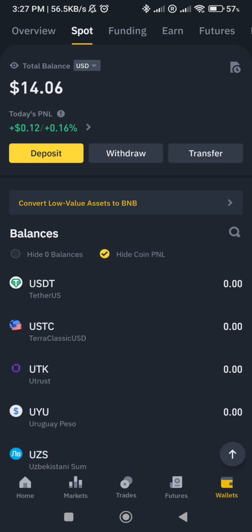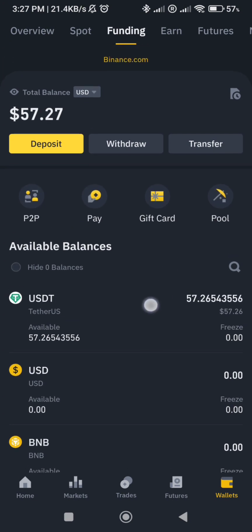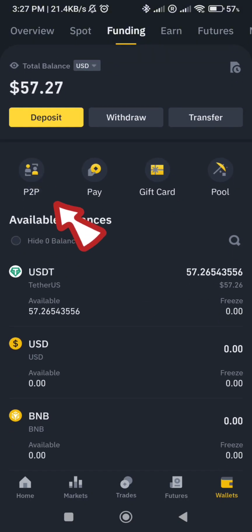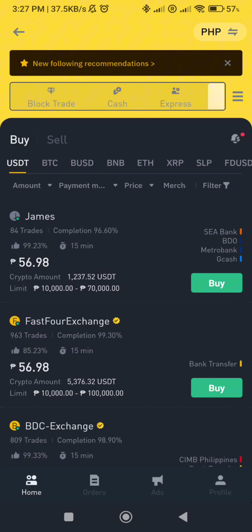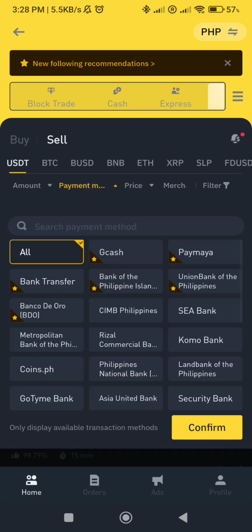Go to funding. Click P2P. Click sell. Choose payment method and click Gcash.